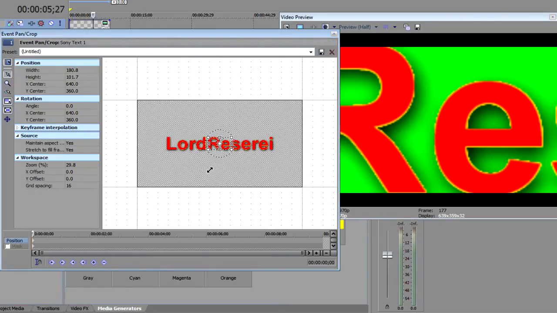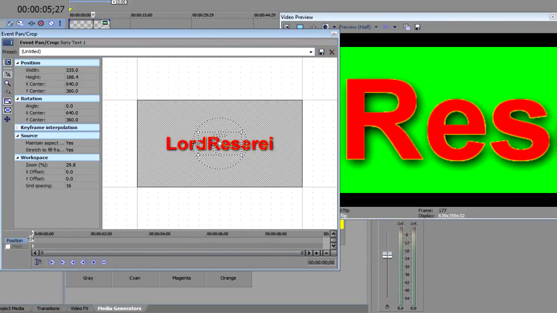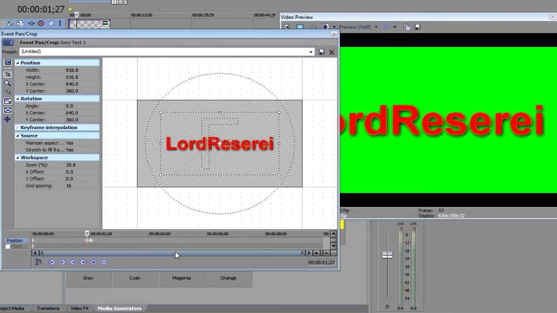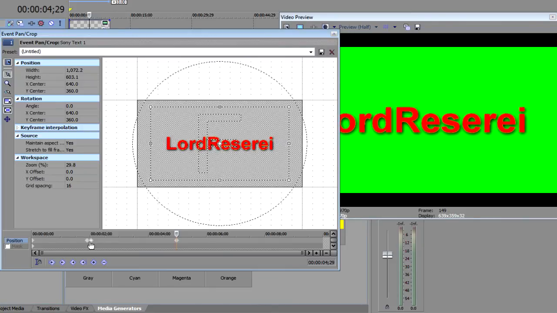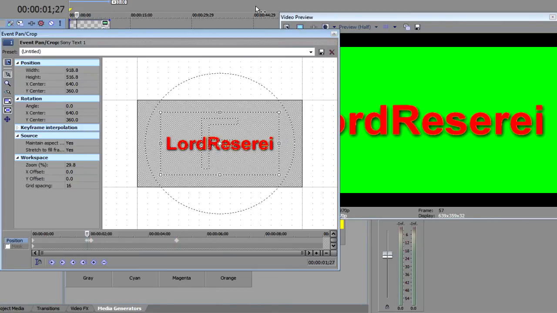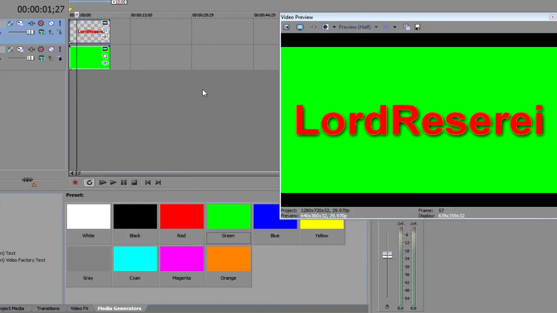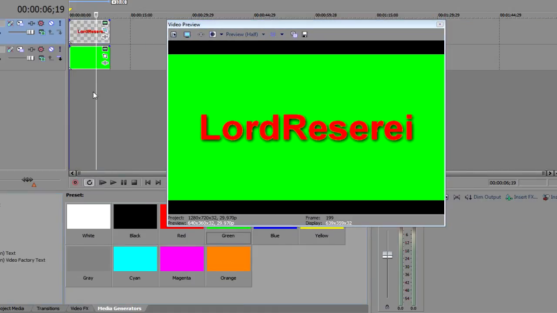So if we zoom it right in, all you have to do is, here in the keyframe timeline, just make a new keyframe. And then zoom it out a little bit. Move it along a bit more. Make a new keyframe. And there you go. Now we just need to play it, so you'll see the effect of panning and cropping with text.